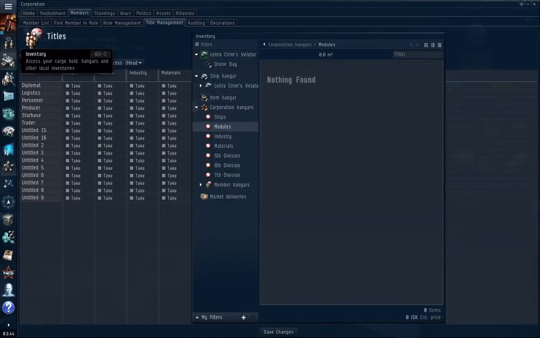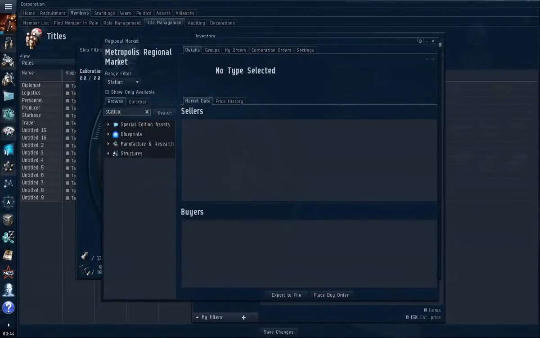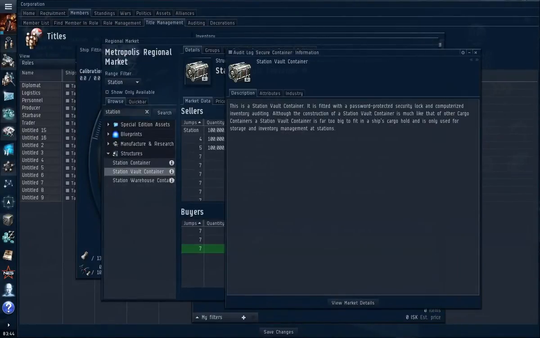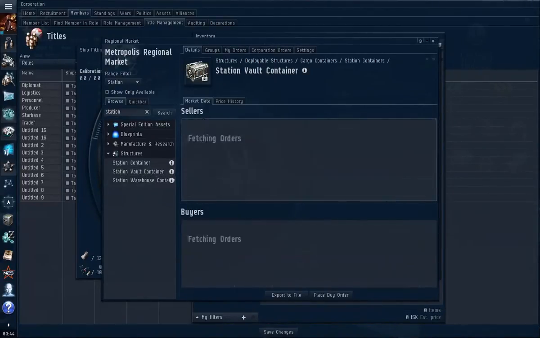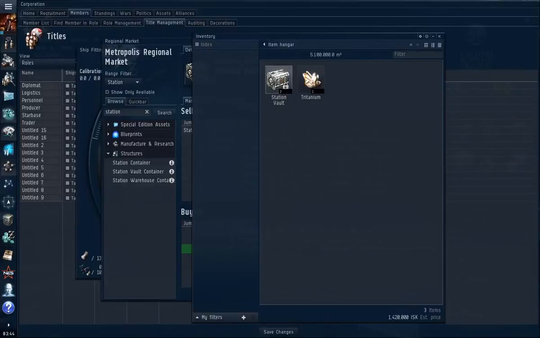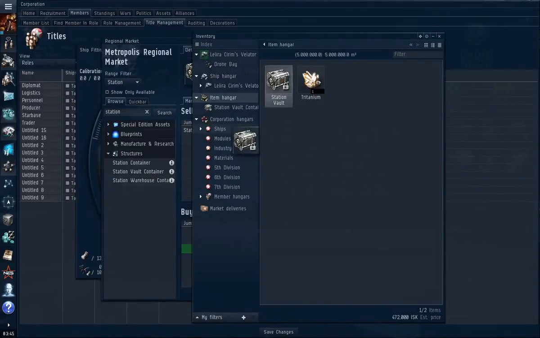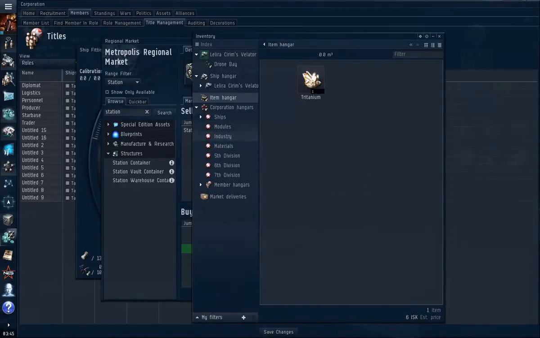So let's just demonstrate that very quickly. We want to do station container. And station vault container is actually what we want. So we have access to those. I want to get three of those. Everything costs 100 disk because we're on the test server, in case you didn't know. So now we have, yes. So this is warning us that we may not have the access to take this out, even though we do have to put it in.